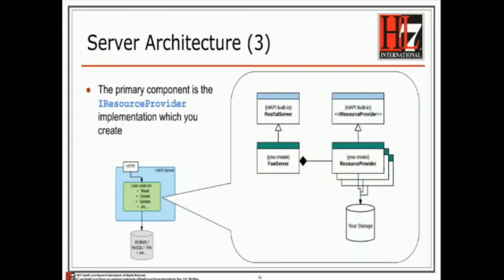The way this stuff works, and it's really simple actually, is you, the developer building a server with HAPI, are responsible for really building actually just two things. The most important bit, and that's this thing on the right, is you build one or more of these things that HAPI calls resource providers. So a resource provider is just a class, it's just a POJO class that you create that implements a bunch of methods to do the FHIR operations you want to support.